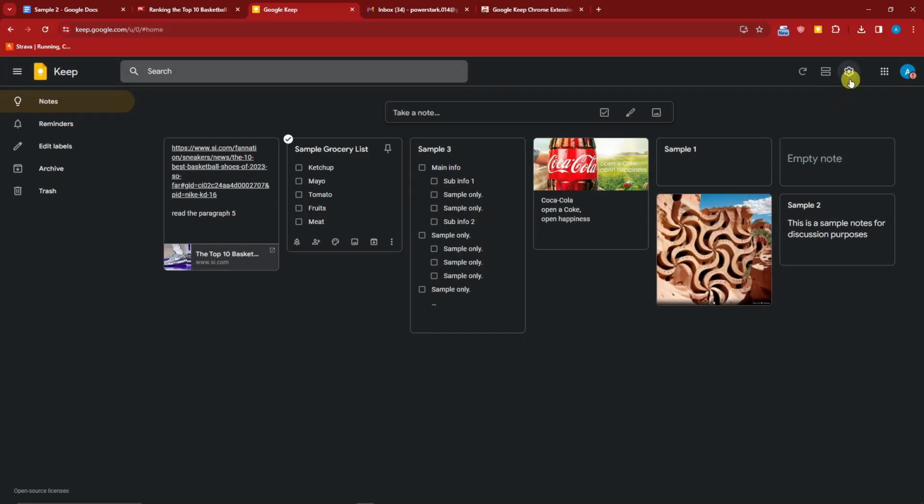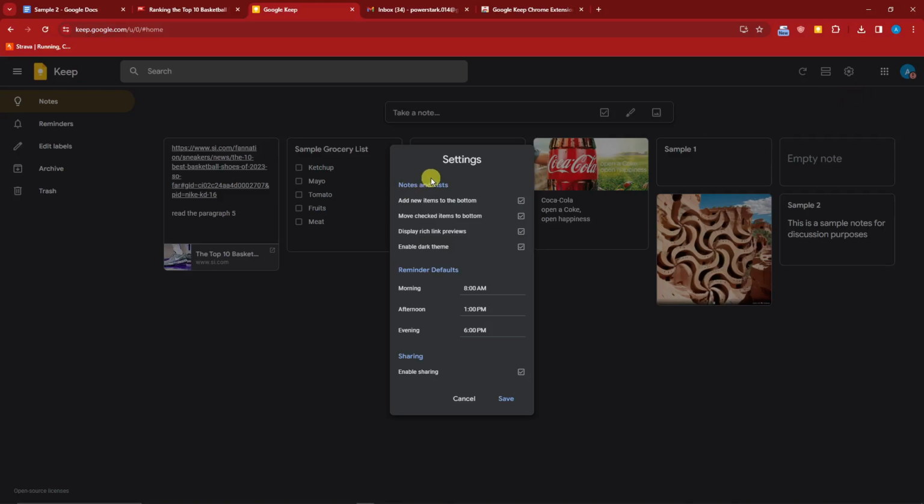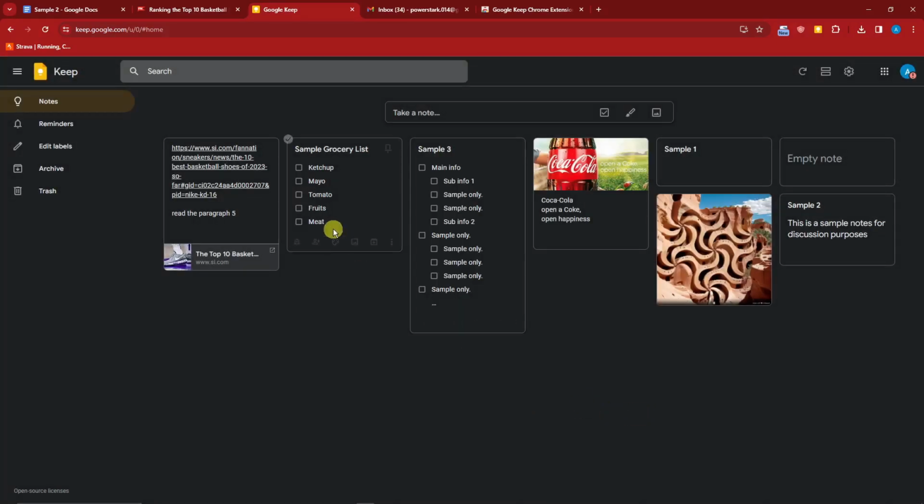So click on that settings right there. Click on settings one more time. And you'll open this one. You can edit this, for example, for morning, I want it for 5 a.m. For afternoon, I want it for 2 p.m. And for evening, I want it for 7 p.m. You'll have an option to enable sharing or disable it. I'm going to make sure it's enabled. Click on save. Go back to my list.